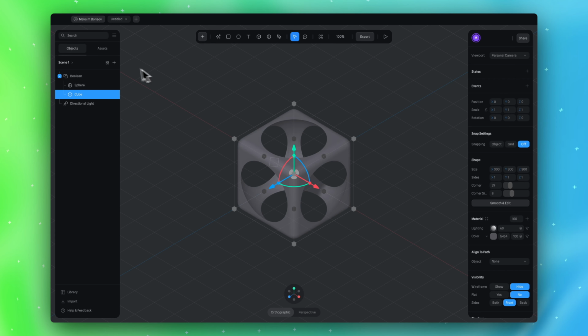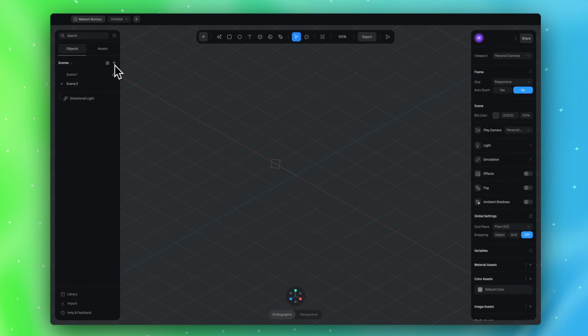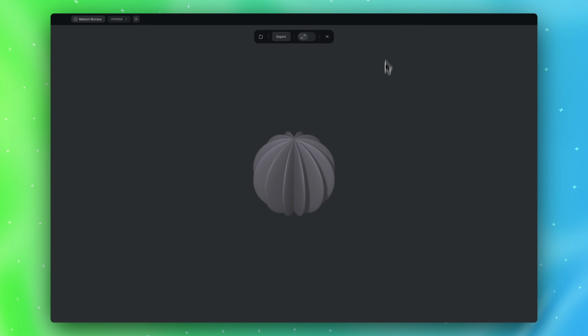Here, in the layer panel, click on plus icon to add a new scene. Here we will draw the next object using cloner. Can you guess which object and cloner type are used here to create this object? To create this object, we need a sphere and radial cloner type.